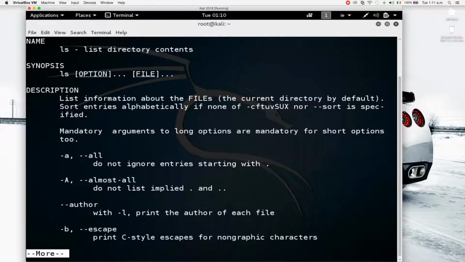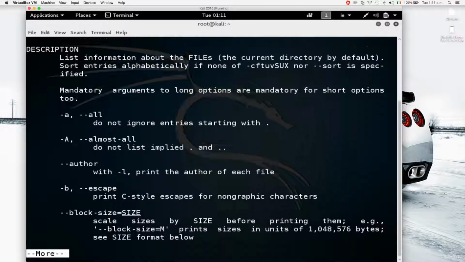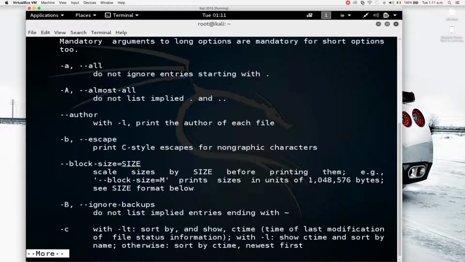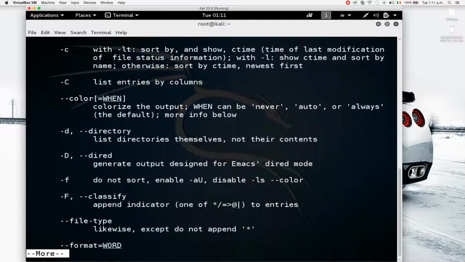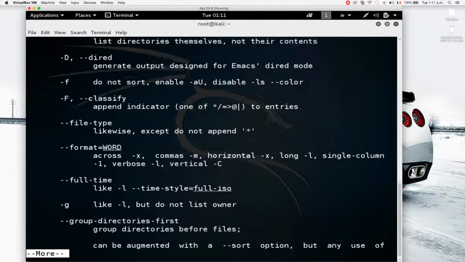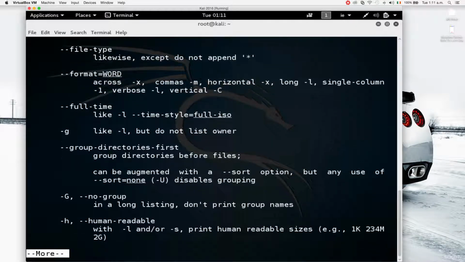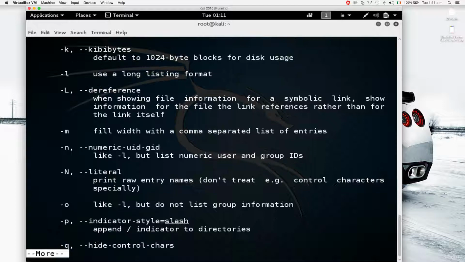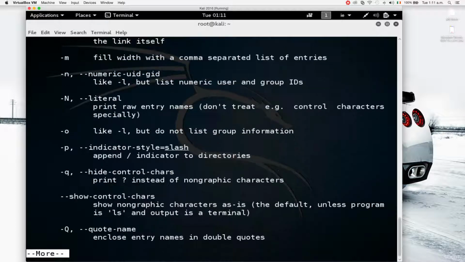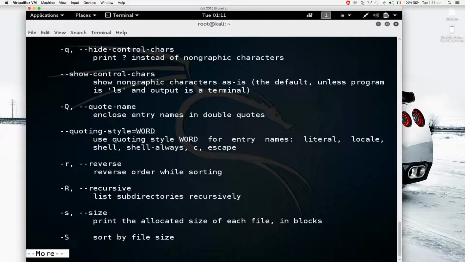So for example, the all option does not ignore entries starting with a dot. If you hit enter, the manual will just keep going down so you can read more. And as you can see, these are all the options that you can use with the command. You can see, for example, here the -l uses long listing format. So let's quit this. To quit, you just type in q and we're out of the manual for ls.